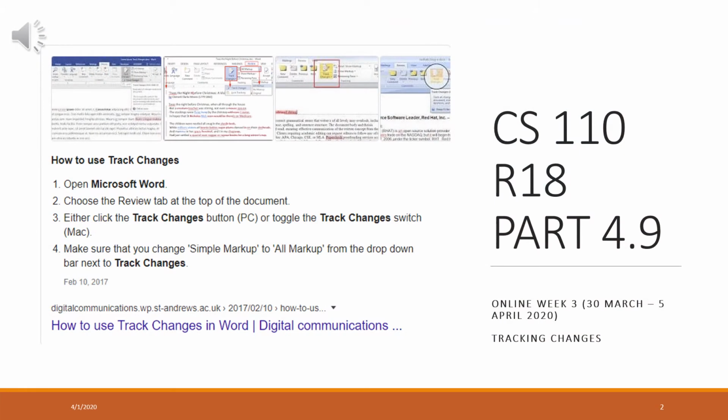So how do I activate track changes? Track changes is in the Review tab of your Microsoft Word. It's also in the Review tab of PowerPoint, and I believe it's also in Excel. I mean, it's in many Office applications. Once you open Word and you go to the Review tab, you can click on Track Changes. There's a button, Track Changes, on the PC, or there's a Track Changes switch on Mac somewhere. You will see in these short pictures above the text the different options in the different environments.